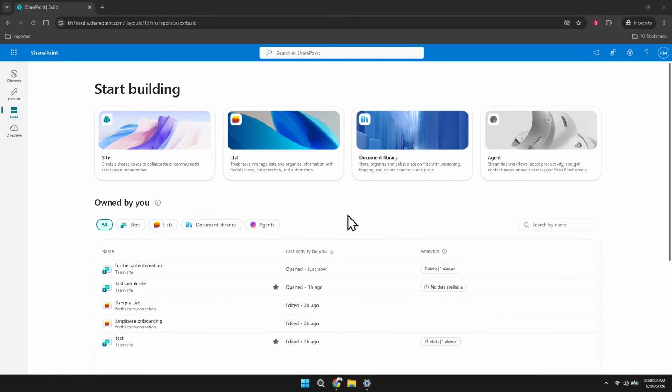Hey everyone, today I'm going to show you how to create a site in Teams. I'll be demonstrating this on the web in a desktop browser. First, navigate to Microsoft365.com and sign in with your Microsoft 365 account.